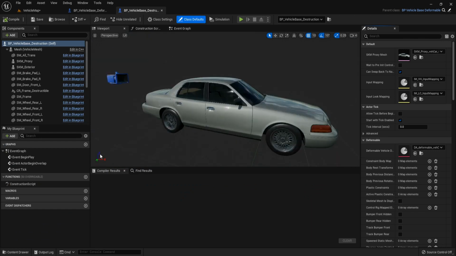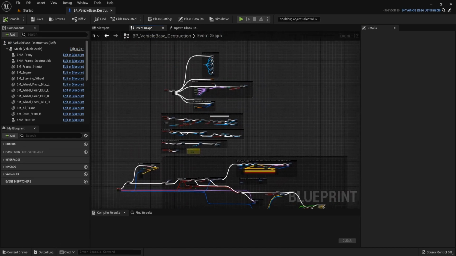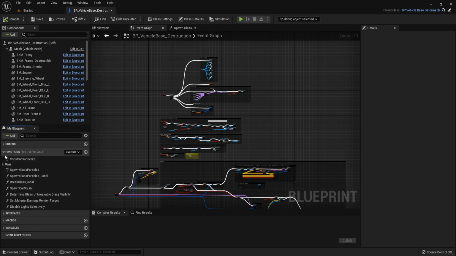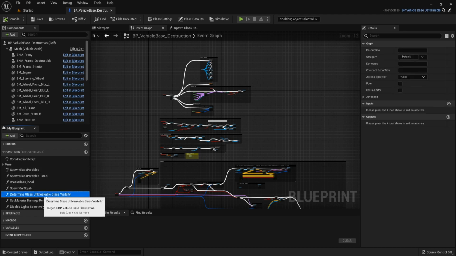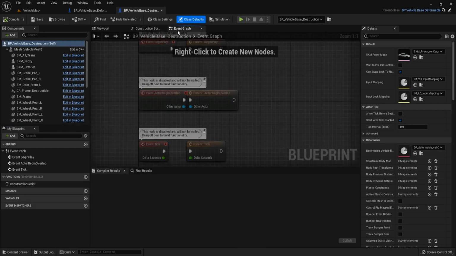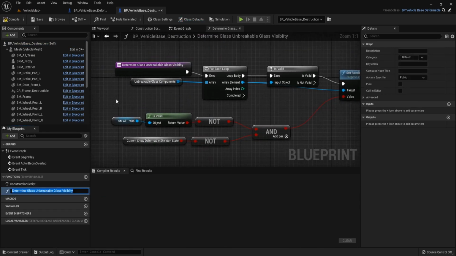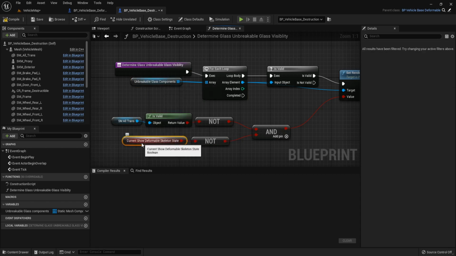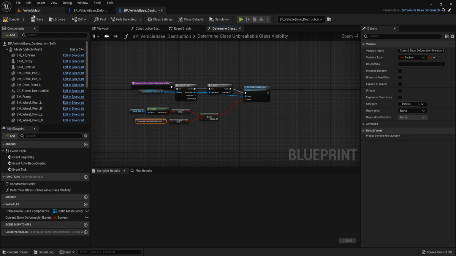And we need some functions from the city sample project. Go to the city sample project and open the vehicle destruction. Then expand this function. Copy this determine glass unbreakable glass visible, and go to the event graph. Paste this function and promote this unbreakable glass component. Create variable. This one, create variable. Let's compile.